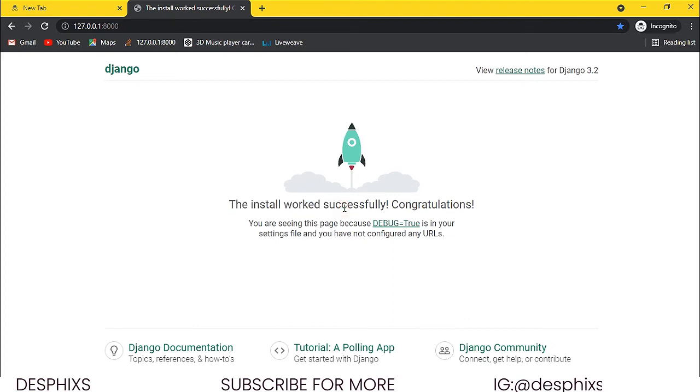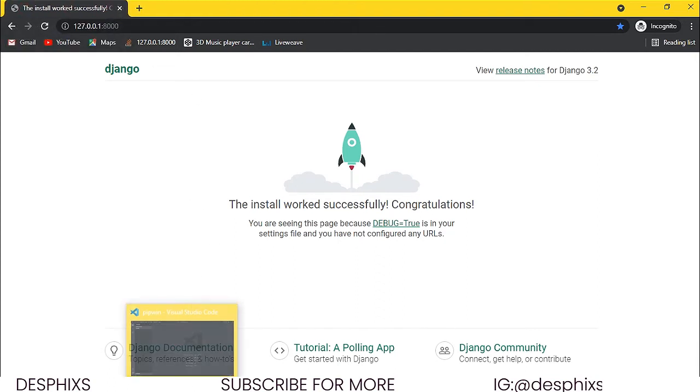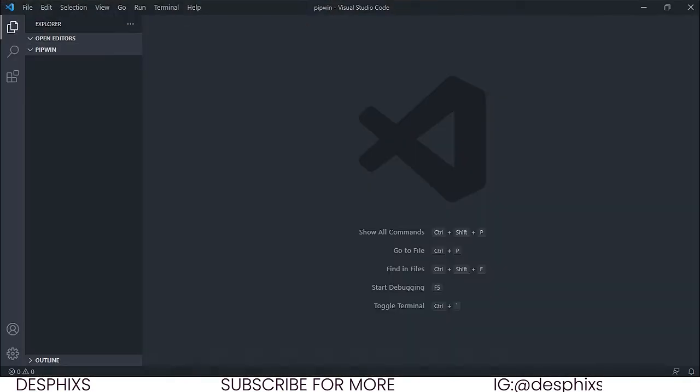So this is what we have over here. The install worked successfully, and as I told you, we are seeing this because we don't have any URLs. So that's pretty much what we want to do. Let's go ahead and open up our project in a code editor. In this case, I'll be using Visual Studio Code and PyCharm for this project. I'm just going to interchange between the two, whatever I want to use at any time. But you can use whatever you want.